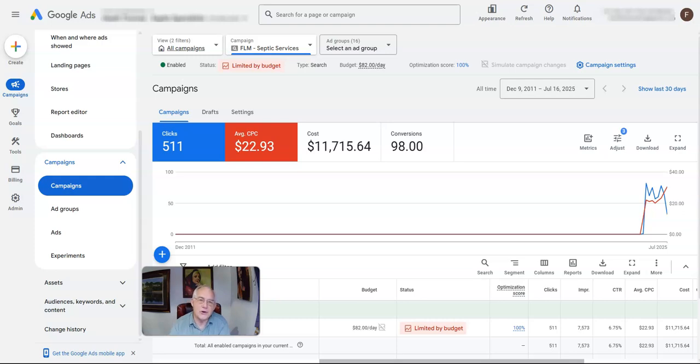In this video, I show you how to add negative keywords to your Google Ads campaign. When you launch an ad campaign, Google wants to show your ad to the world. And you have to tell Google, no, don't show it to the world. I only want you to show the ads to these specific people. Ideally, people who are ready to either buy your product or hire you for your services.